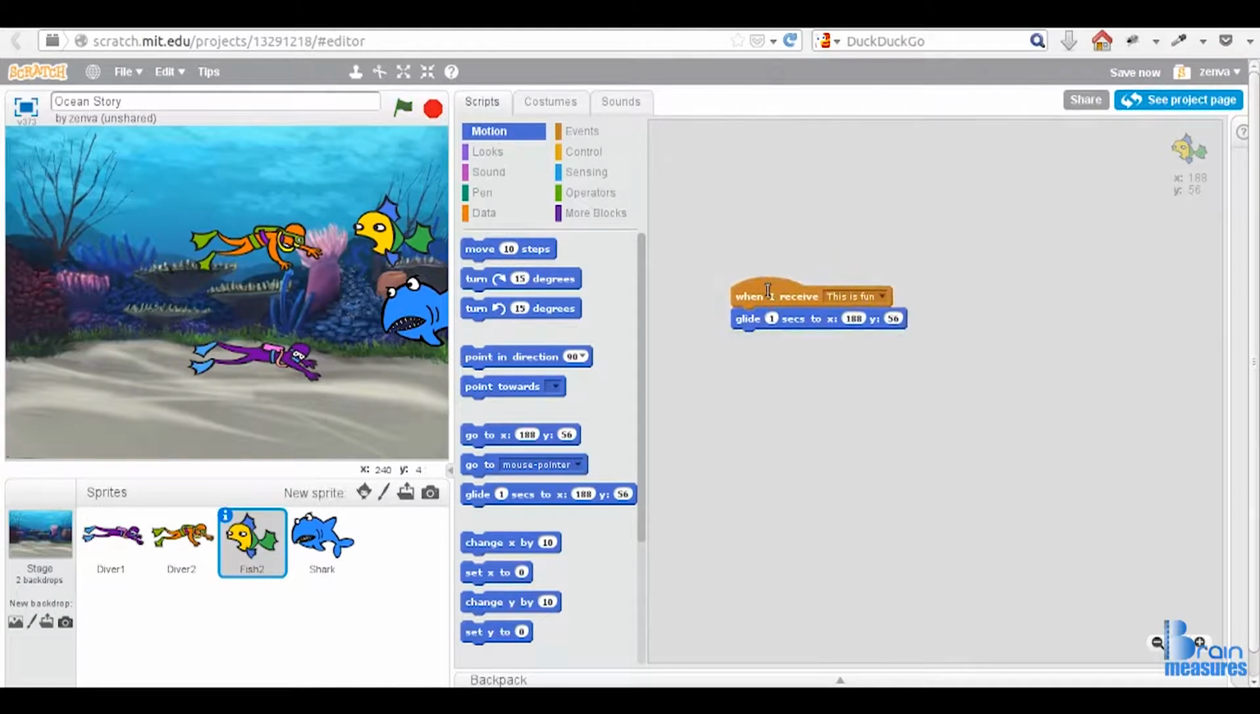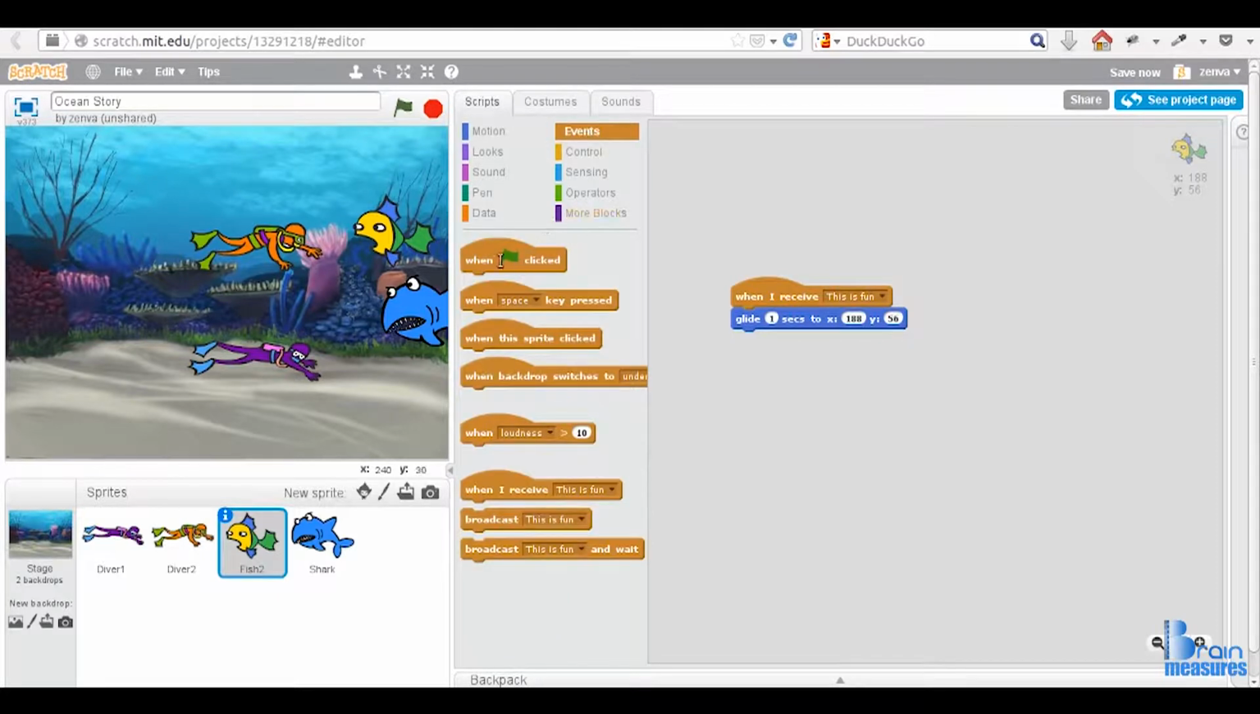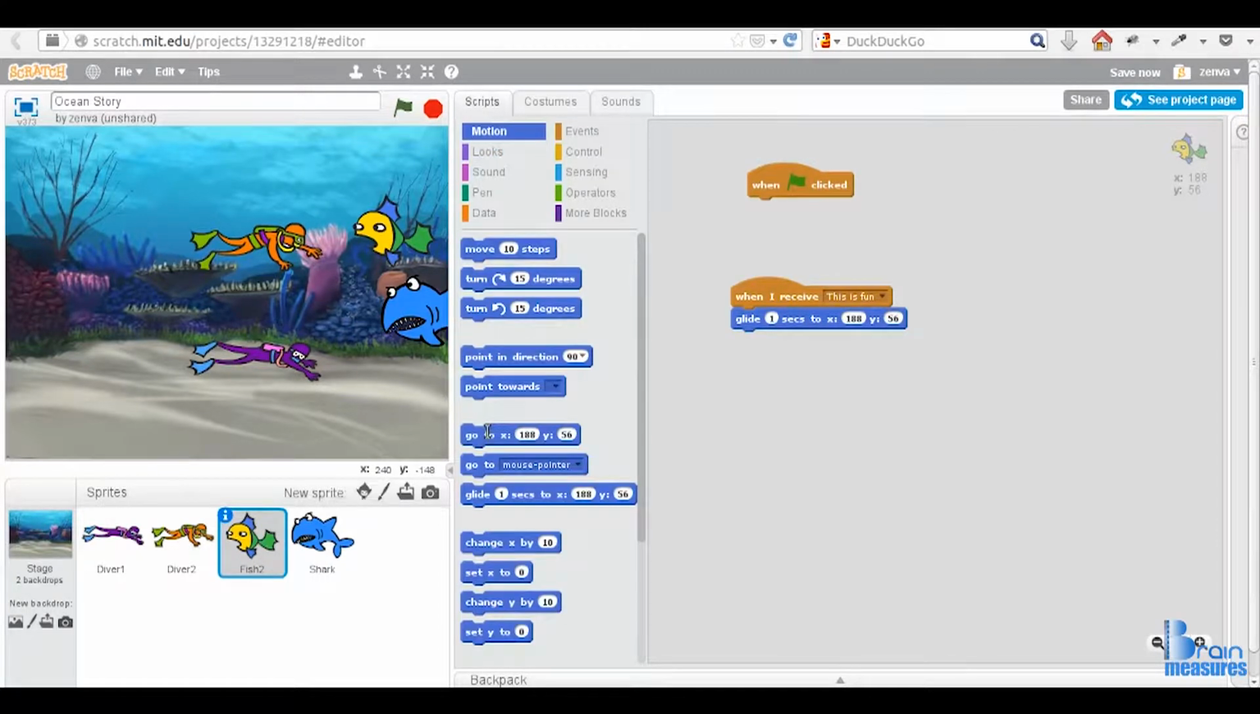I just noticed something. We never programmed our fish to start in the location where he is right now. So before moving on, I need to go to the Events scripts and select when the flag is clicked and put it into my code window. Then I go to the motion script and I select Go To, and I connect it to when the flag is clicked. When I click the green flag, the fish will start at his location where he is right now. Then, when he receives the message, "This is fun," he will glide to a new location.